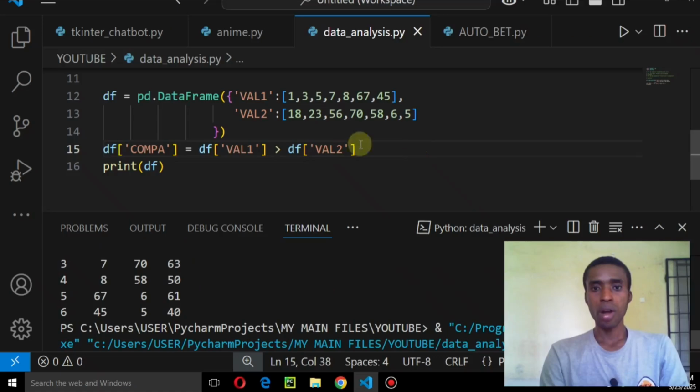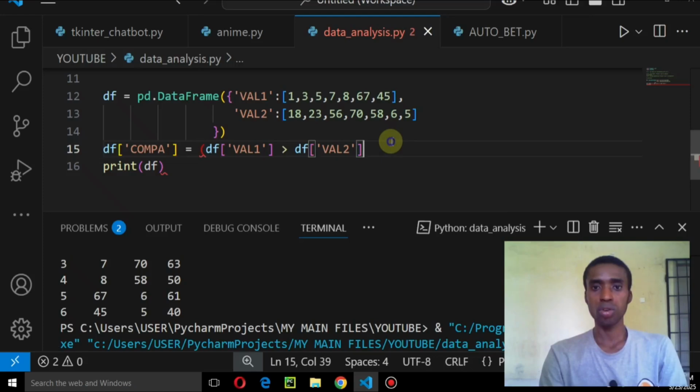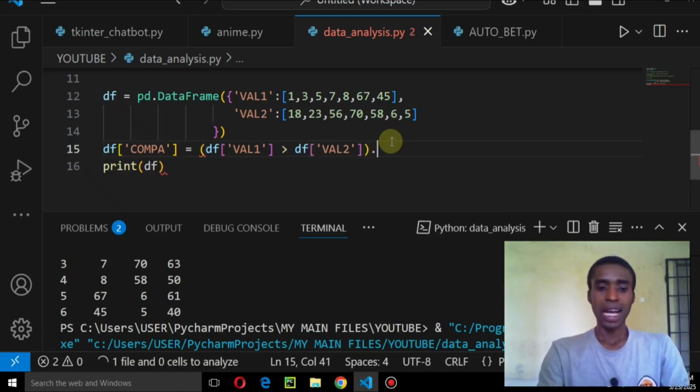So in a situation whereby we want to convert it to integer, instead of knowing whether it's true or false, in order to make it 1 or 0, we are going to enclose this in brackets, and then we are going to do dot astype. This is not the first time you see me making use of this astype if you're following my series. We want to turn it using astype.